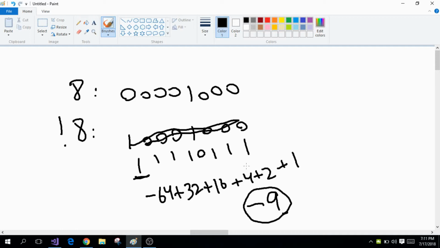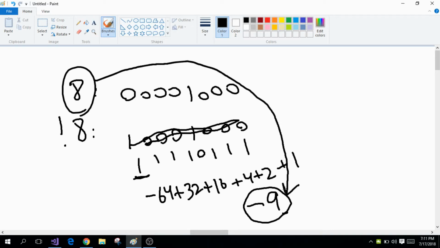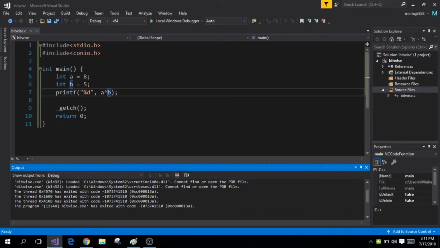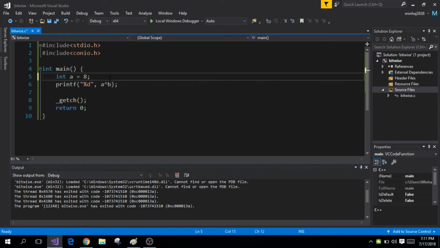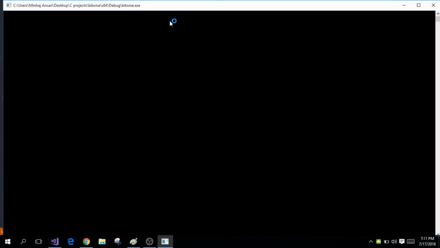So this right here, when you apply the bitwise complement operator on the number 8, will give you the result minus 9. And those of you who are confused about what's happening right now, don't worry about this. You can skip this if you want, and if you want to learn more about this, you can search it up on Google. So let me just apply the bitwise complement operator on a, and I'll show you the result. So let me add my exclamation symbol right here, and when I run this program, I'm going to get a minus 9.